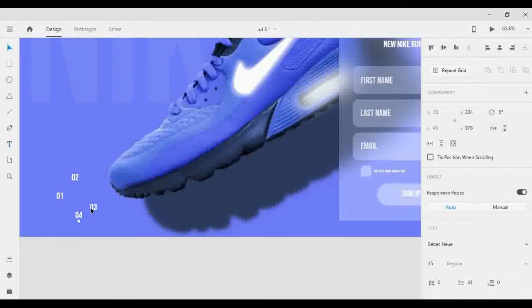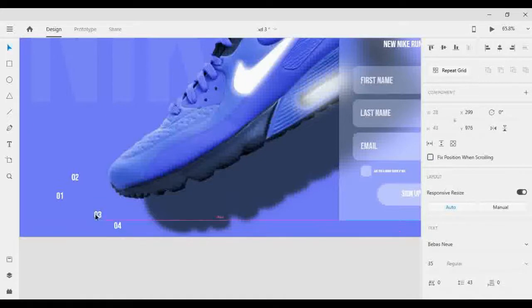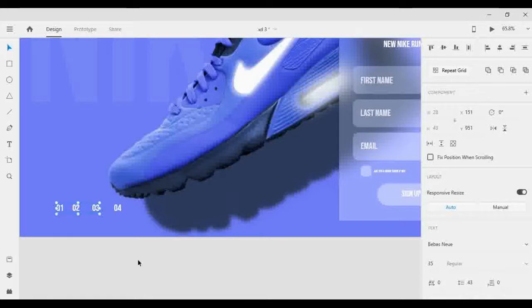Then put them in order 1, 2, 3, 4. Then align them on a straight line. Then bring them into each other, give them spacing, holding down Shift and clicking the arrow key. One, two.